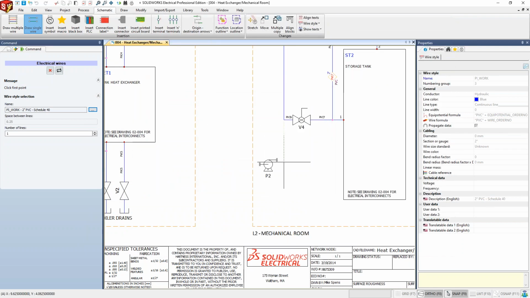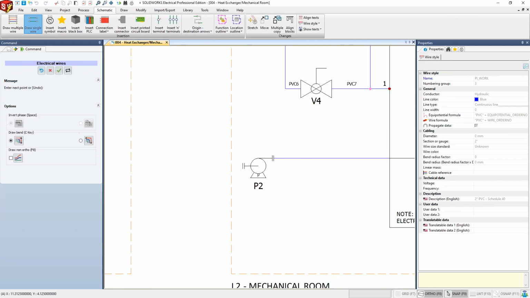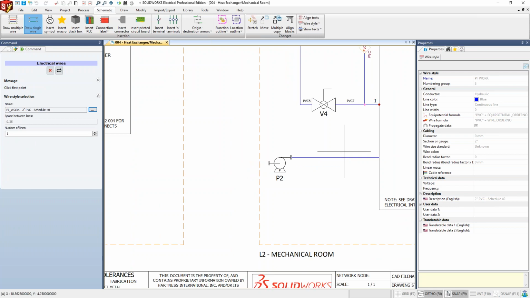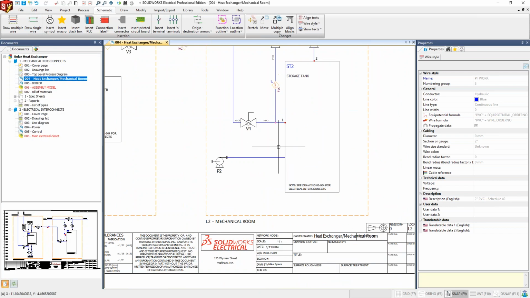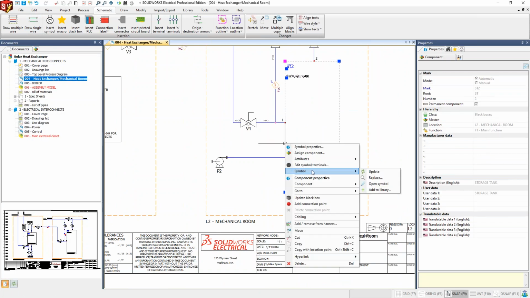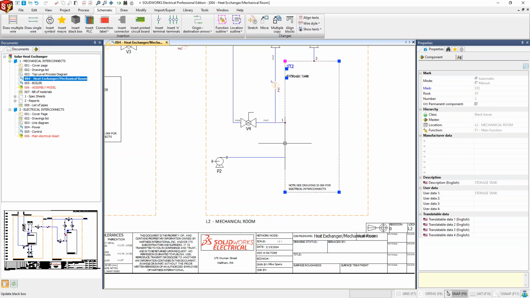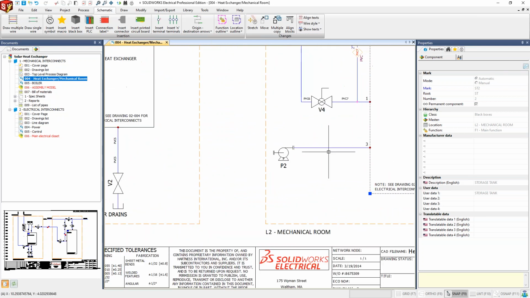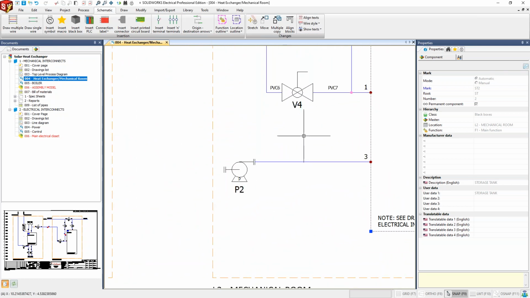So I'm going to go ahead and use this working line, and we'll drop that in. I'm also going to update my black box so that it recognizes the connection, just like that. And now we're going to go ahead and add a valve.